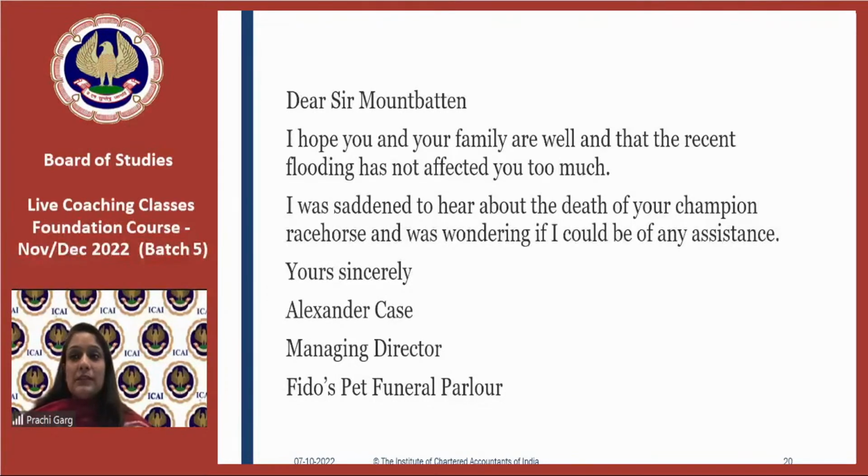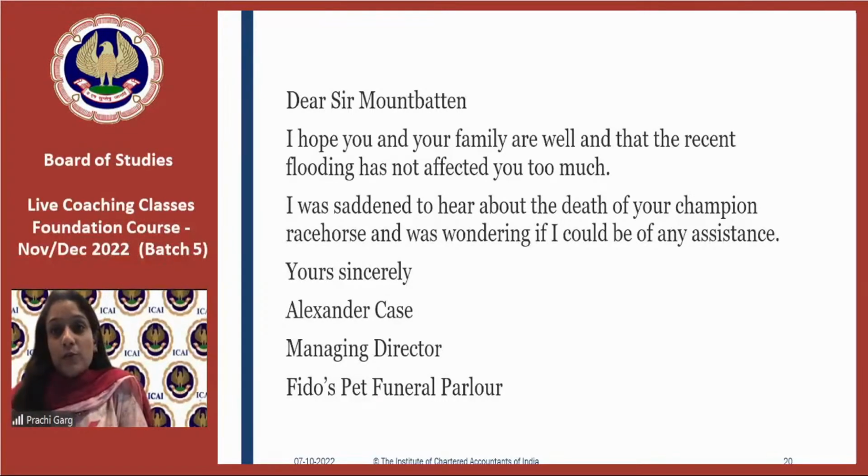Now, it's a formal email, of course, being sent to somebody who has just lost their horse. It is from the pets agency which helps these pets. So the managing director of this agency has messaged a family who has just lost a horse, right? The championship horse, the horse that used to participate in the race. Now, it's a formal email. Tell me the mistakes that you see in this email.